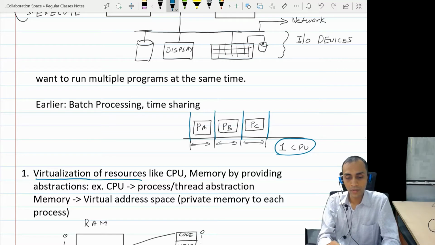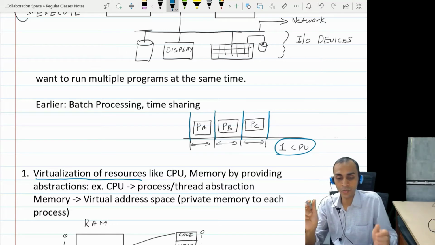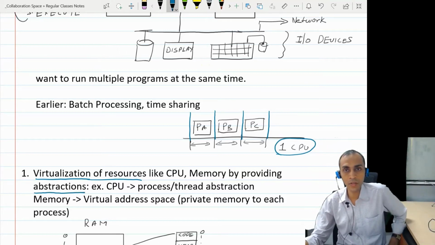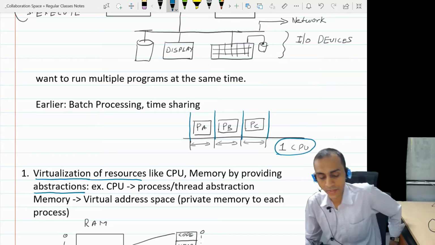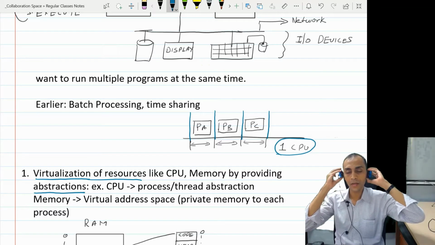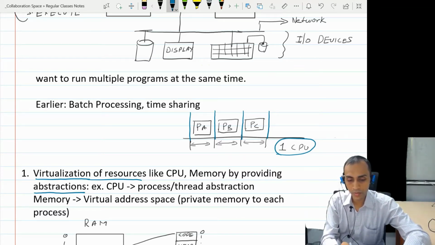So what the OS provides is kind of an abstraction to make this easier for the user programmers, so that the user program doesn't have to worry about the low level details. It basically uses these abstractions to actually run its program. So for the CPU, there is something called process abstraction or thread abstraction. We'll talk about that in a second.